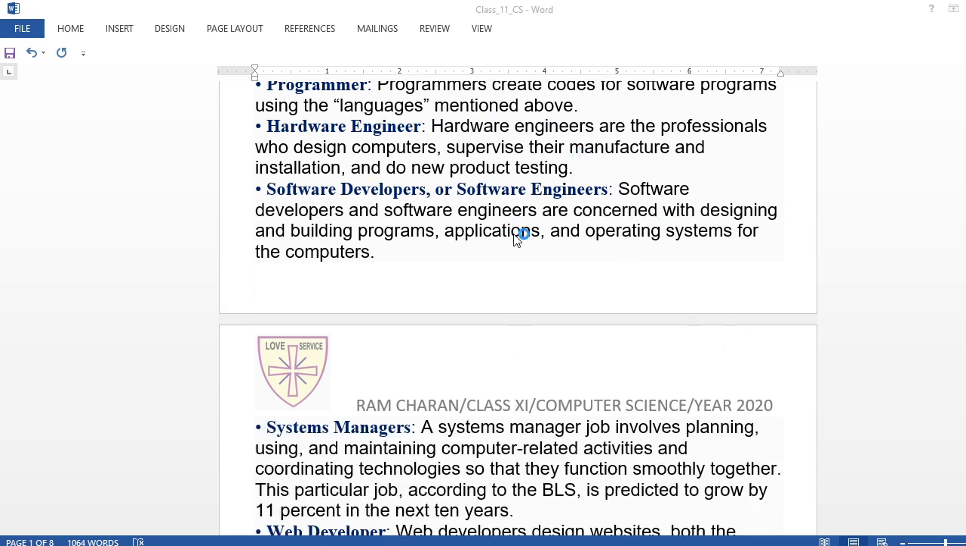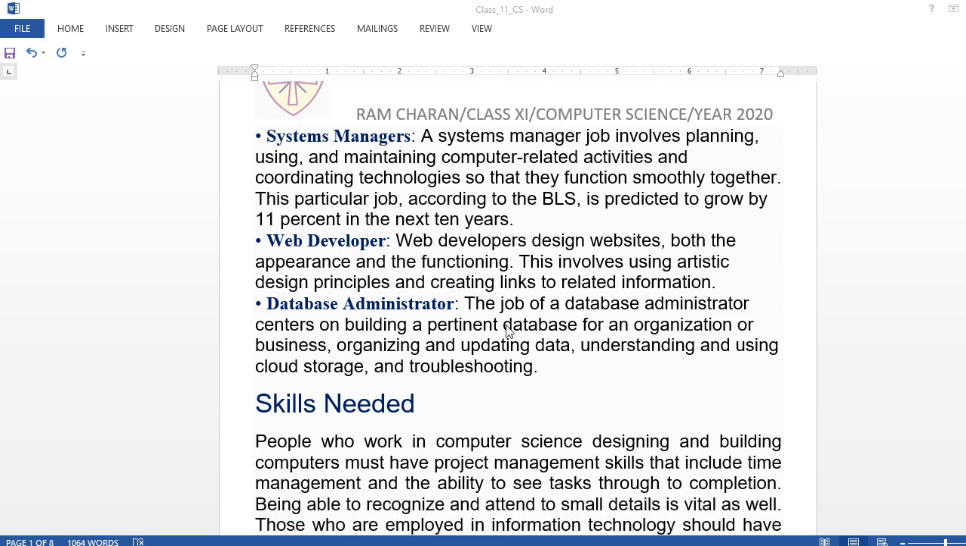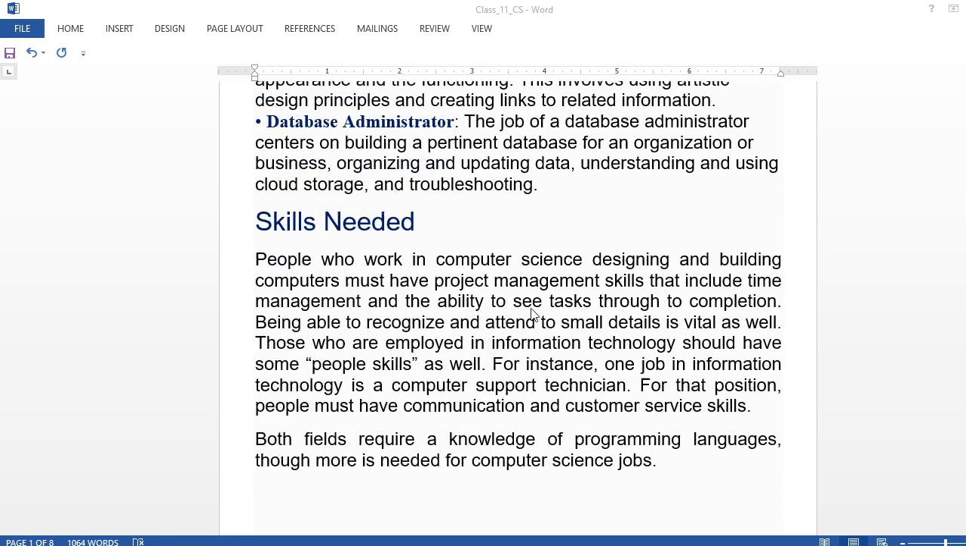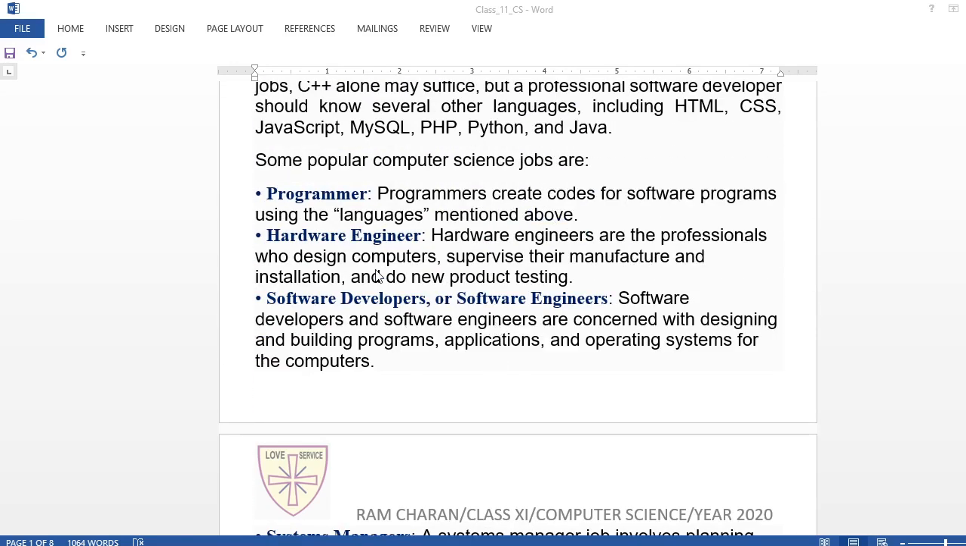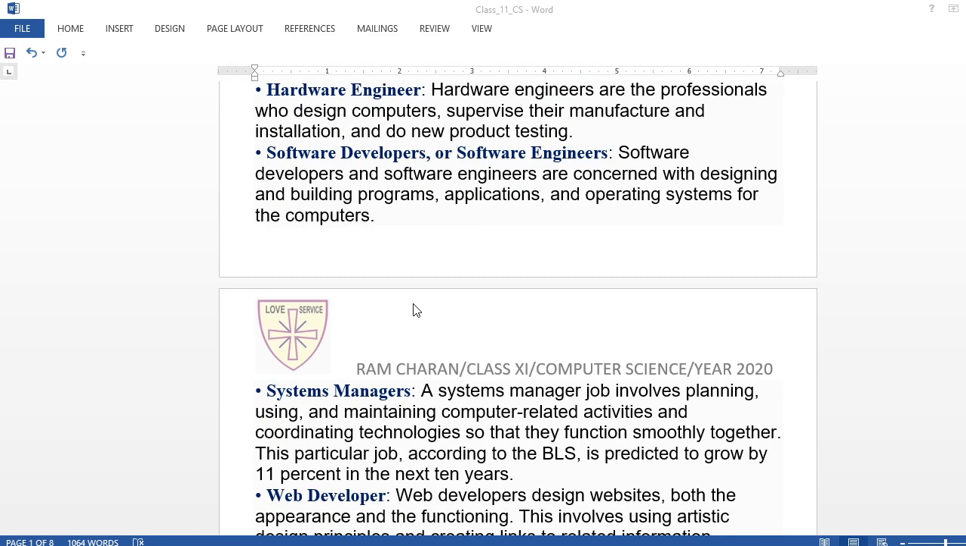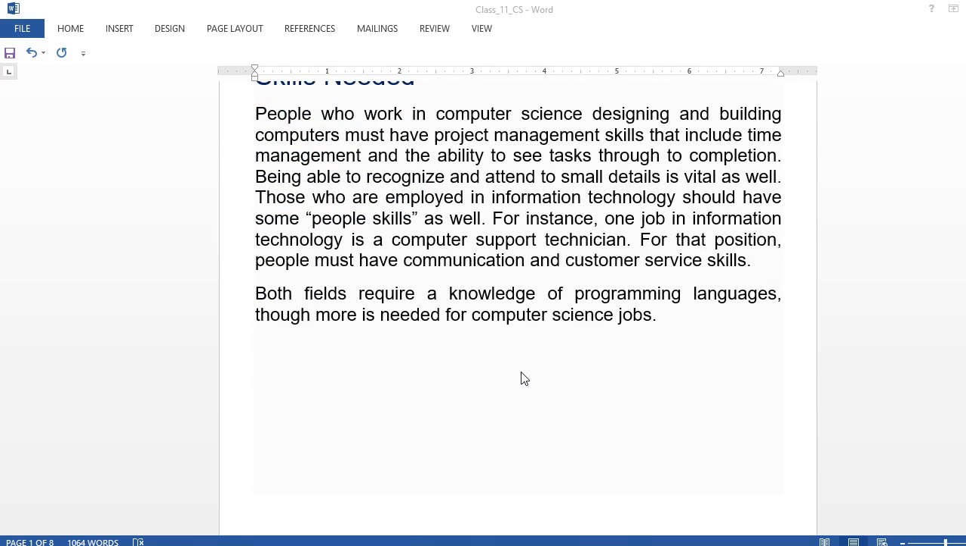These are all details you read. Okay, go through it. Here you see a system; you can be a system manager, you can be a web developer, you can be a database administrator, right? So these are the different branches if you go through it. And what skills are required to study computer science: if you are learning computer science, then you will get all the necessary detail for going through all these: programmers, hardware engineers, software developers, system managers, web developers, database administrators, etc., like that, right?